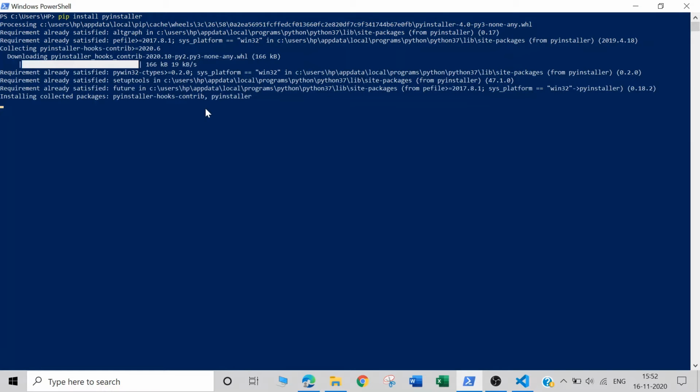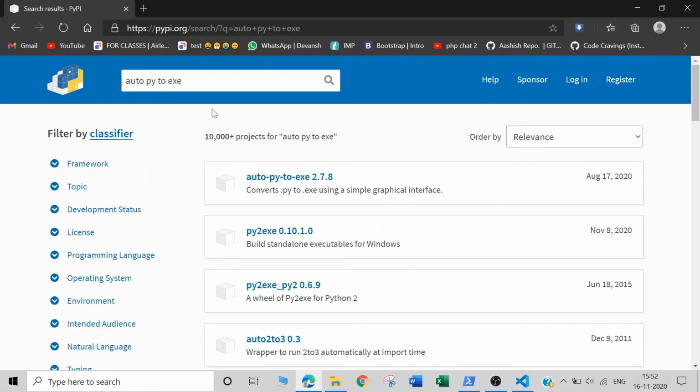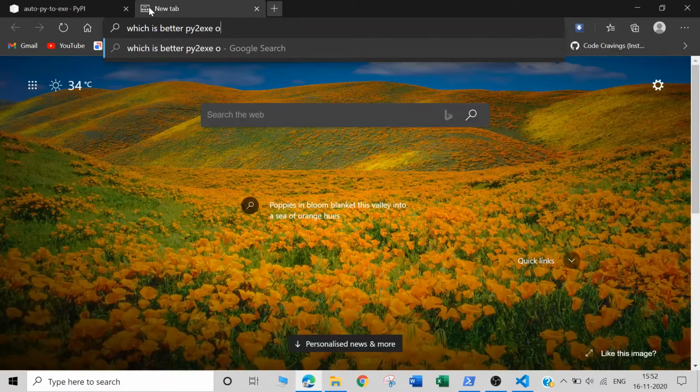Right, auto-py-to-exe. There is one more thing, yes, py-to-exe, but we are not going to use this. It's a basic one, and its updates are very few, so I think it might not work with our Python 3.7 and all. Okay, so yes, you can see here. You can type py-to-exe, or sorry, you can write auto-py-to-exe, which is better and should be used.